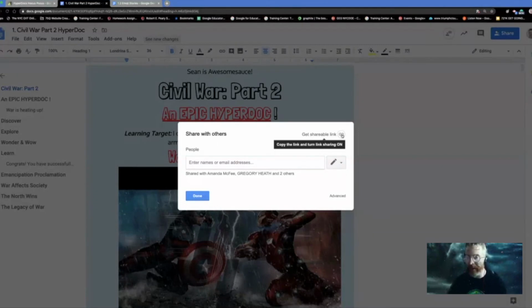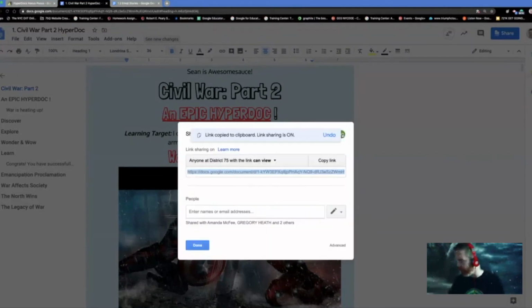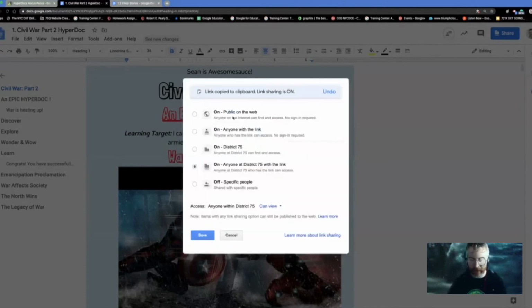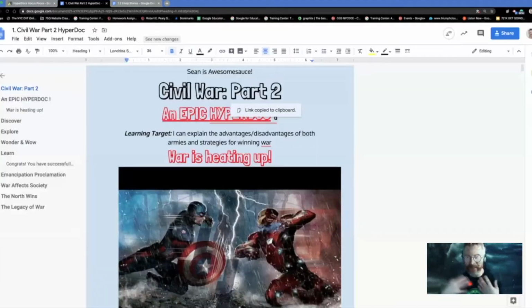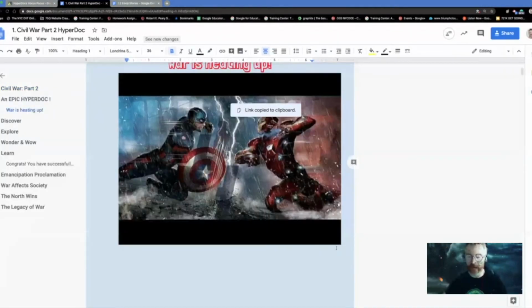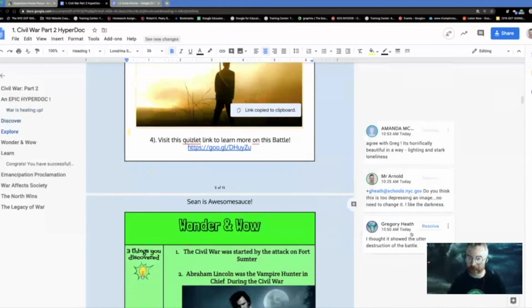This is an important button you will probably have to go to if you're sharing it broadly, the Get Shareable Link button. Because right now, this document is only viewable to people in the District 75 domain. If I want people in the broader DOE to be able to see it, I'll click on that. Save it. Now they can, and then I can copy and paste that link for some other people to edit. So that's how we can share it out, and we can collaborate on this document in the way that Amanda and Greg and I have.